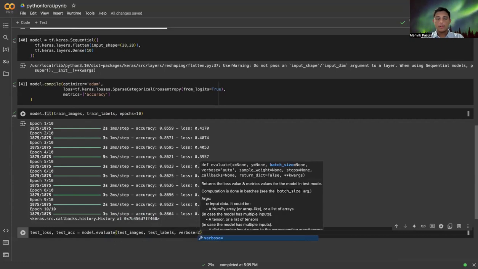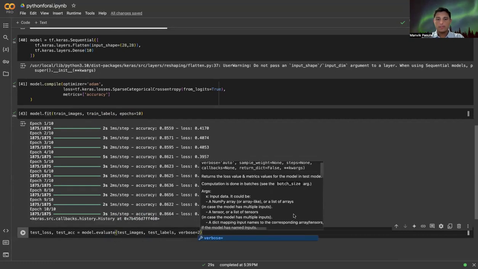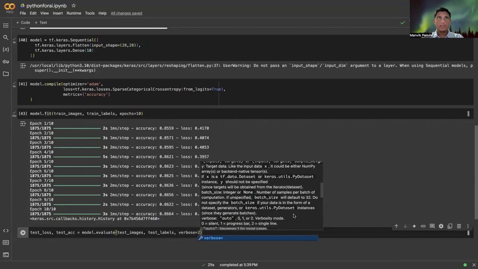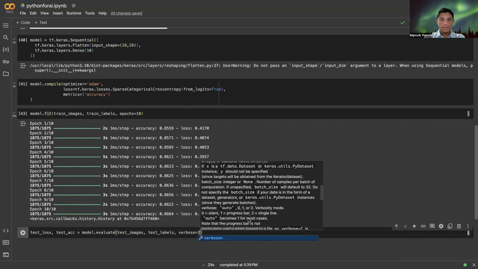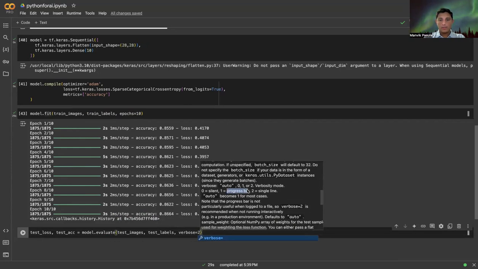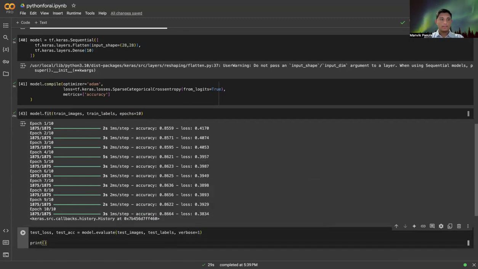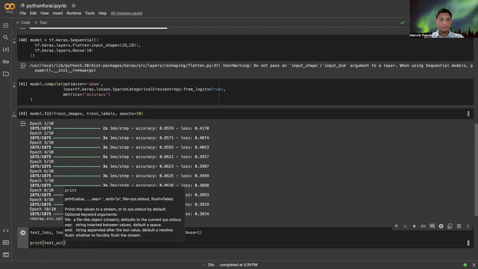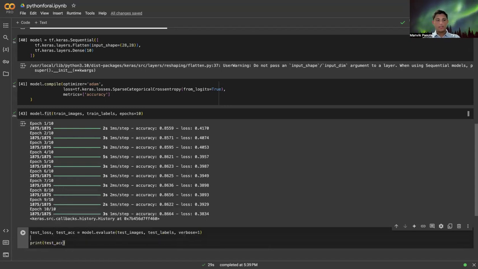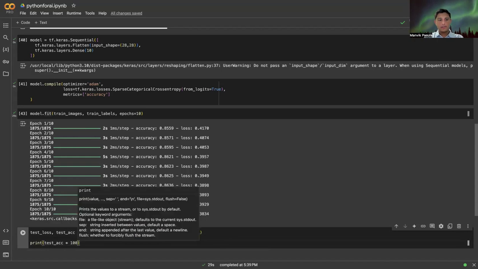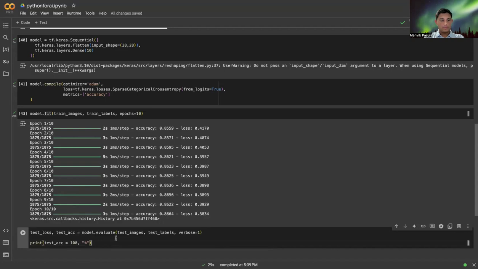And there's a thing called verbose, which is going to tell us how much information to output. We're just going to set that to 2. So 1 is going to be a progress bar, 2 is a single line, and 0 is nothing. So we can show 1 and we can show 2, see what the difference is, and then just print out the test accuracy. And if we want it as a percent, let's multiply by 100 and add a percent sign.